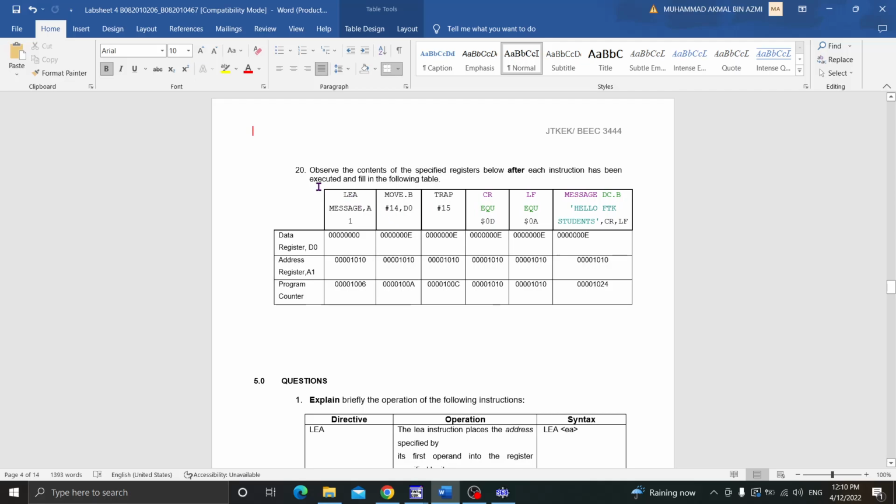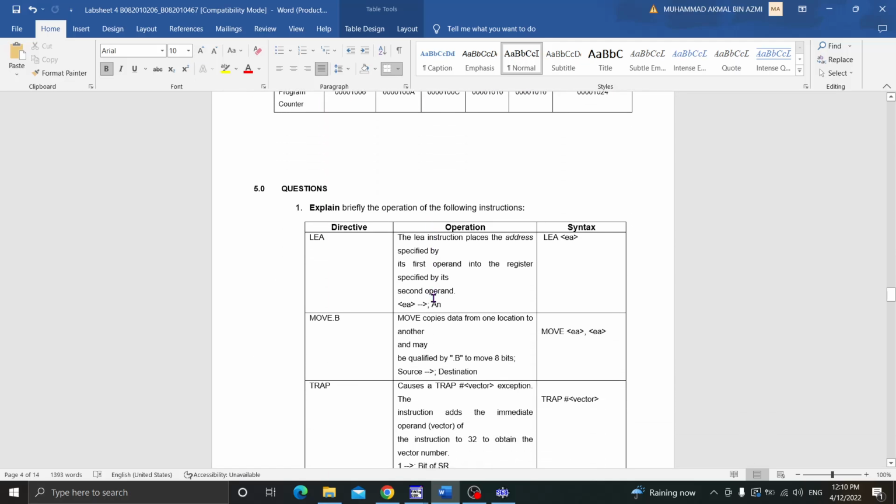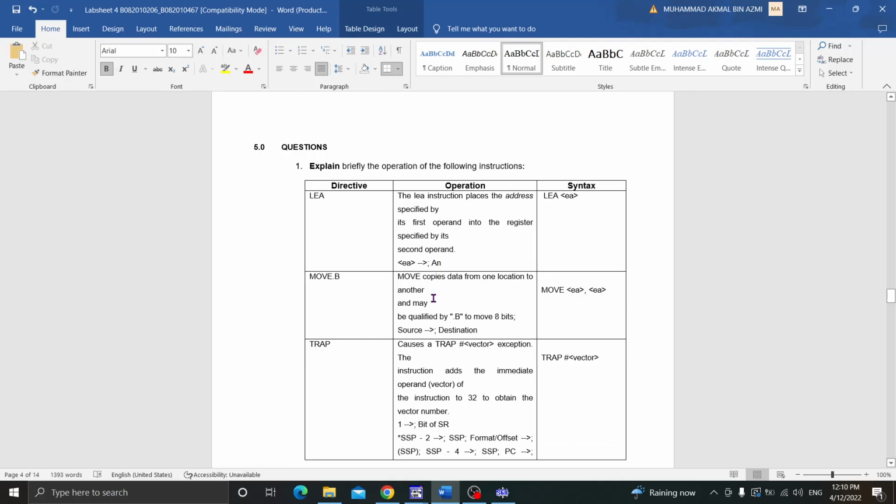Okay, next, observe the content of the specific register below after each instruction has been executed and fill in the following table. So, ini adalah table dia. Ada data register, D0, address register, A1 and program counter. Okay, next question. Explain briefly the operation of the following instruction.